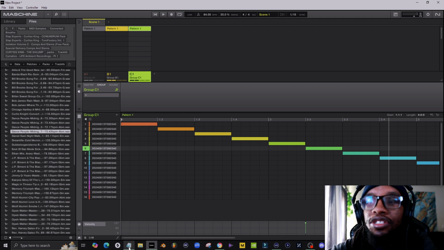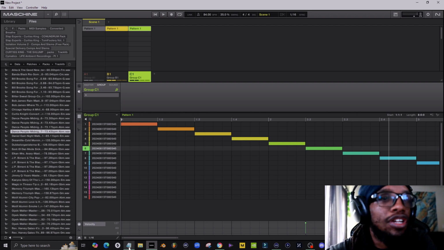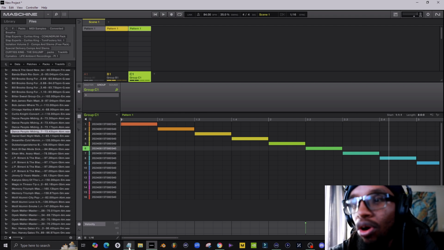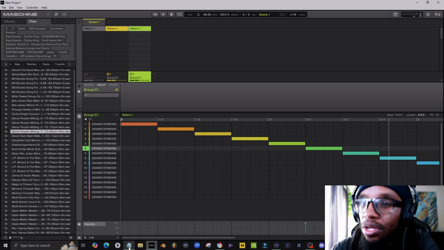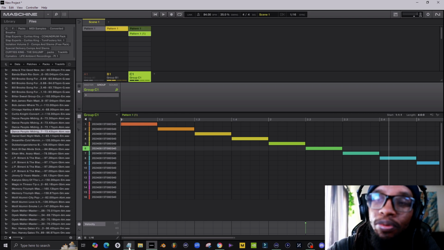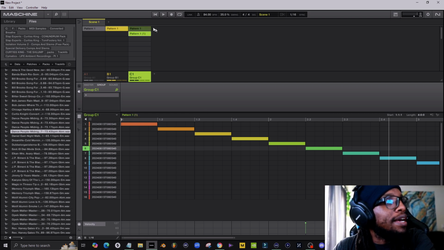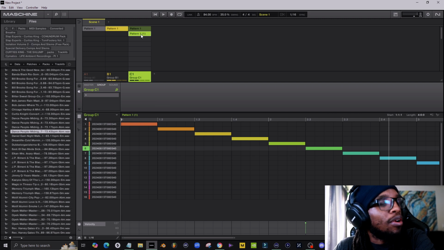I have a few options. I can double this out, make this an 8-bar pattern. Let me hit undo. Or I can duplicate this. And now, as you see, we have a brand new pattern added to this. So for this brand new pattern, I can make this sound just how we had it, so like this.